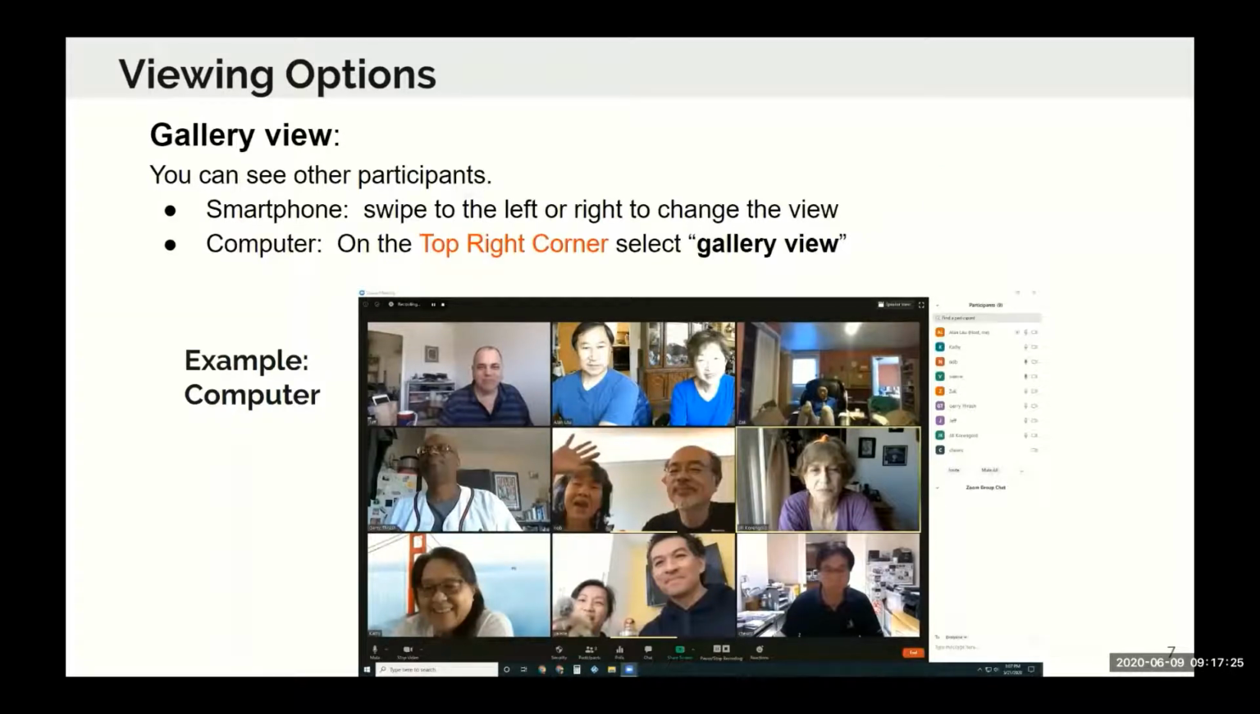On the computer, the way you can access and change the view is at the top right corner. It will say gallery view, and you can click on that.